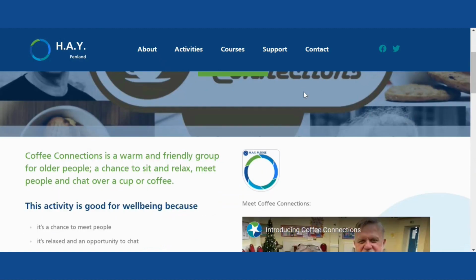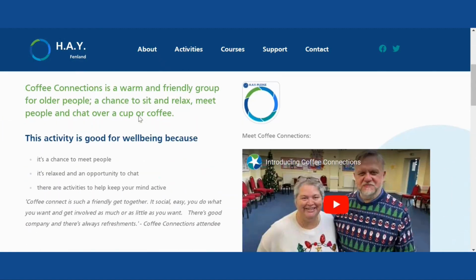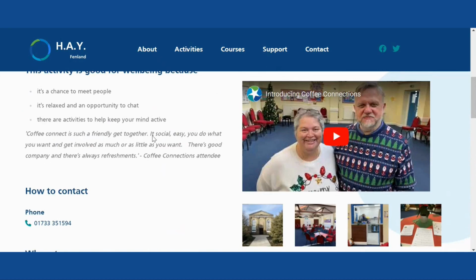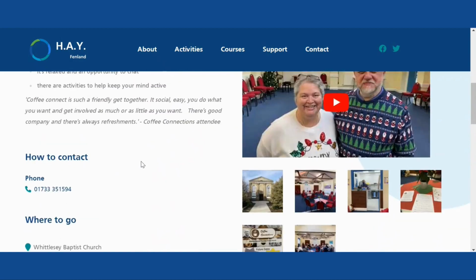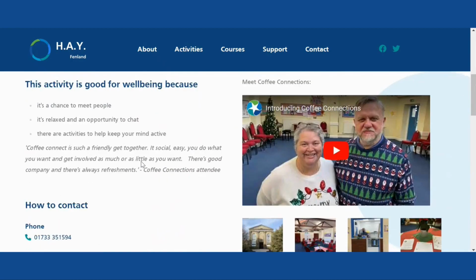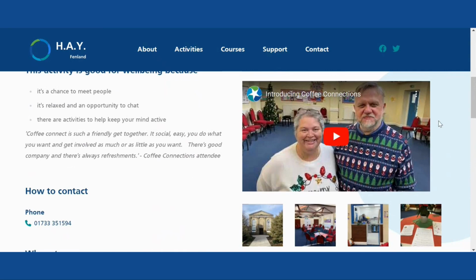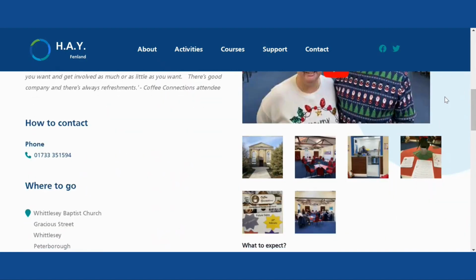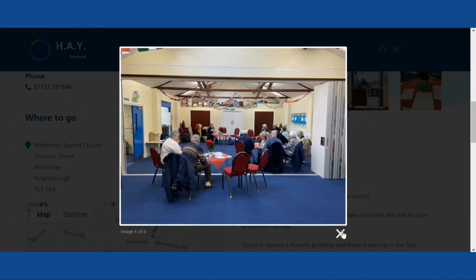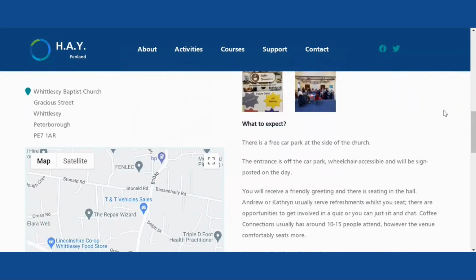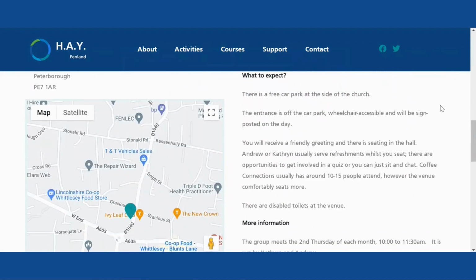Now a page usually has a bit of information about the activity, why it's good for well-being, and things like the contact information, so phone numbers, addresses, links to Facebook pages and websites if they have them. And on this page, we've got a 15-second video of the activity organisers introducing themselves and explaining a little bit about their activity. And then there's also some photos so you can see what it might be like when you get there.